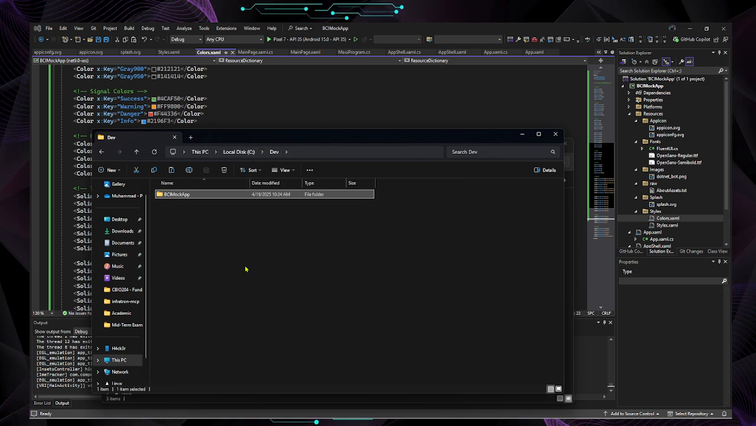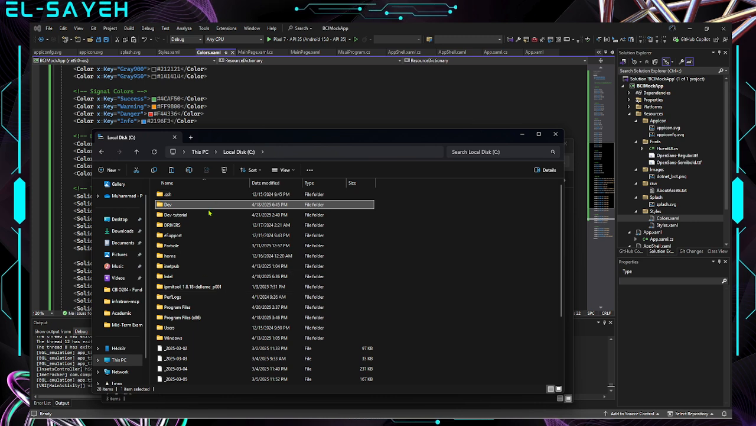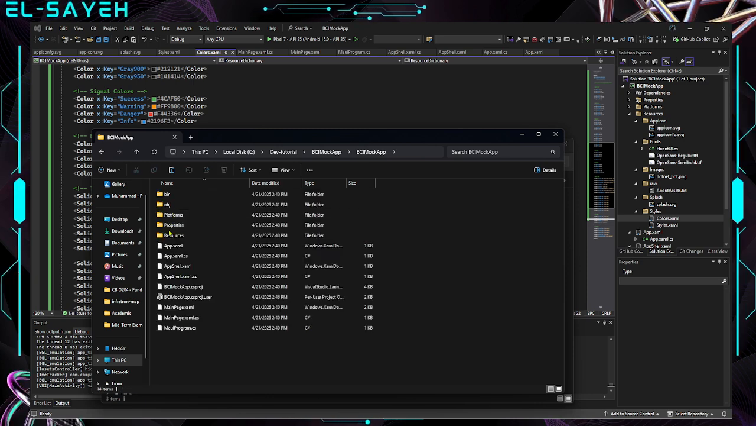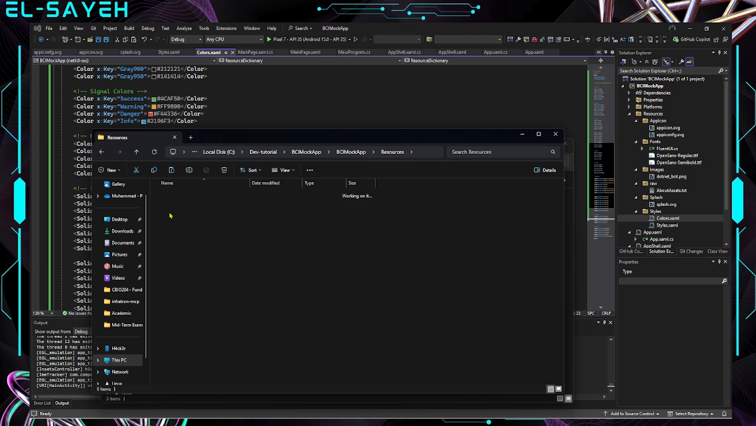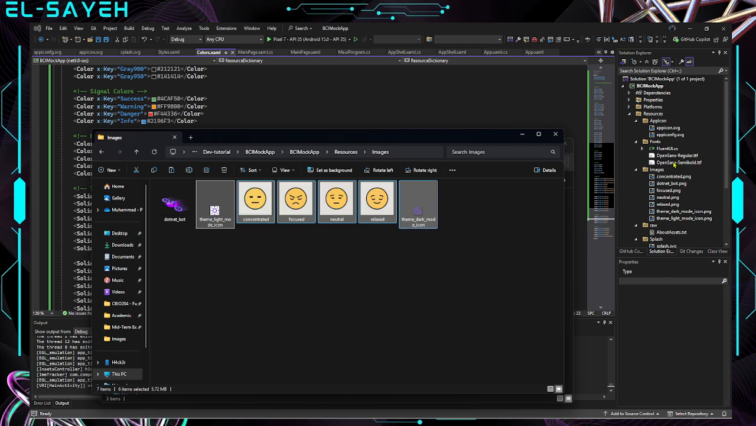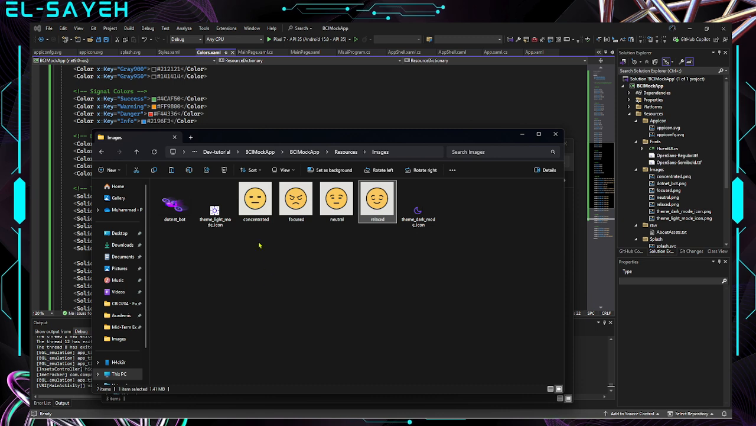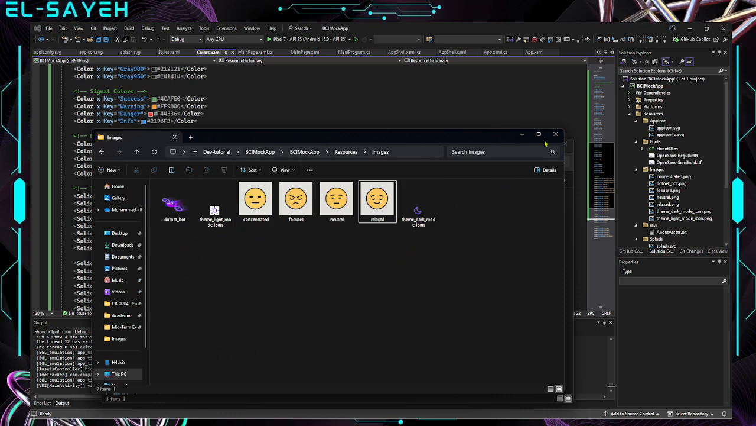Okay, let's go back to the dev tutorial and put our resources there, the images. Here are the concentrated, focus, neutral, and relaxed images. These are the mental states that we are simulating, and some icons for the dark theme or light theme.